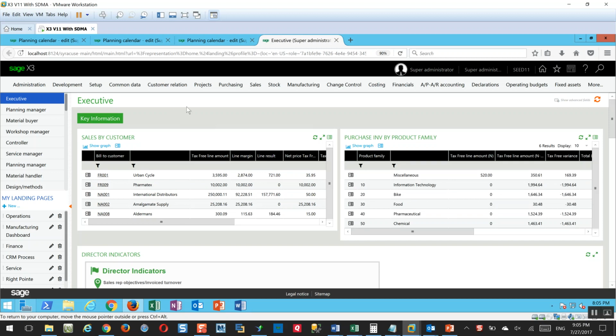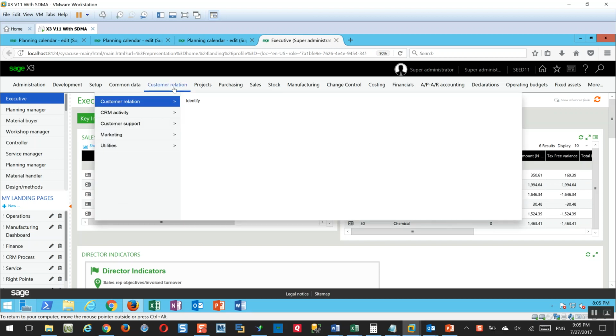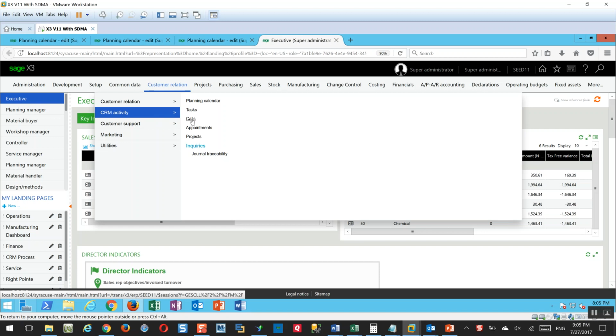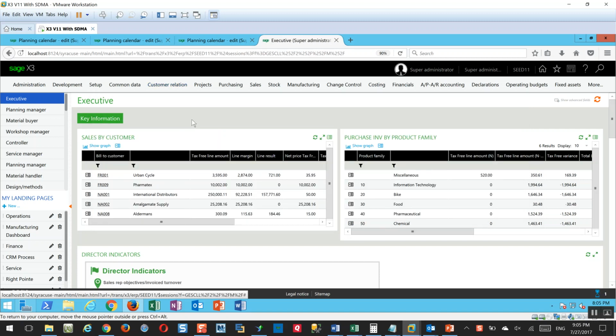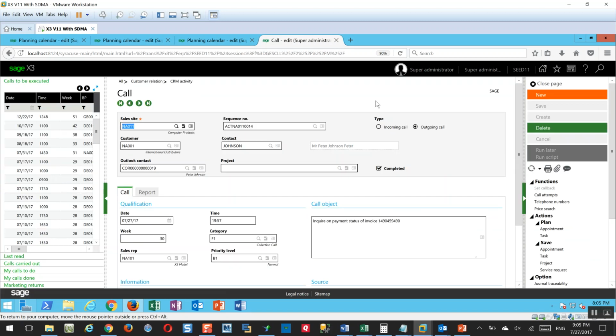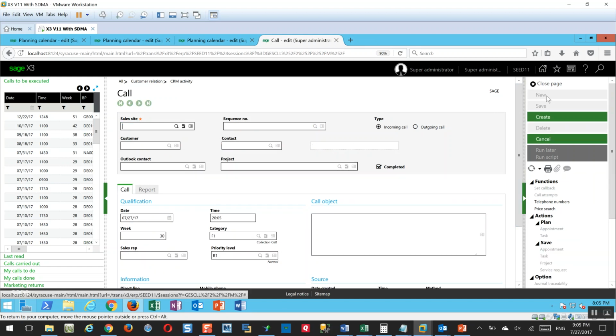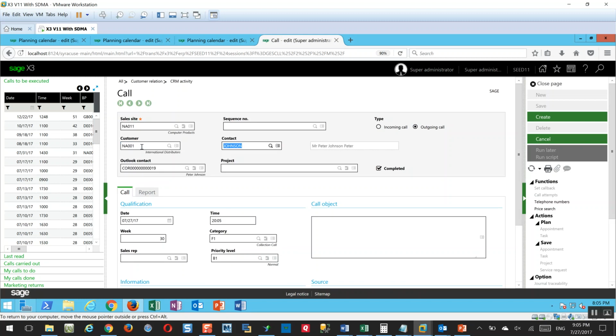So in order to utilize this, if we come under our customer relationship function, we can come under the CRM activity submenu, then in here to calls. So in here, if I'm performing a call, I can go ahead and click on the new button, specify my sales site. And this is an outgoing call that I'm making to a customer. The customer's default contact information will come in here.